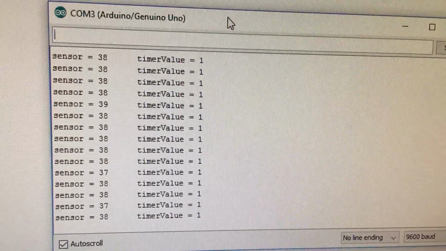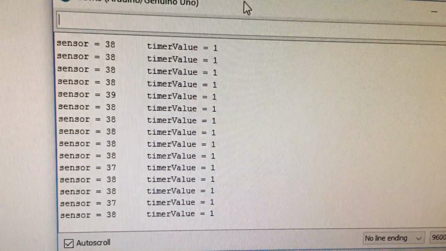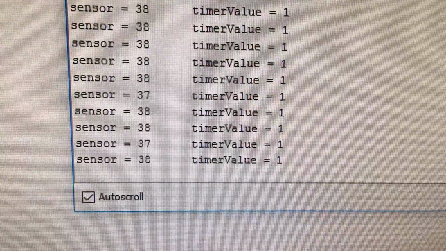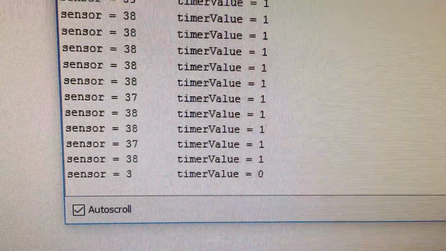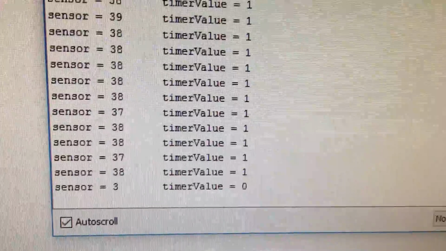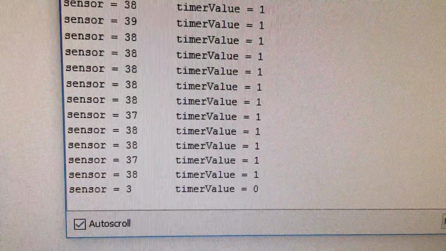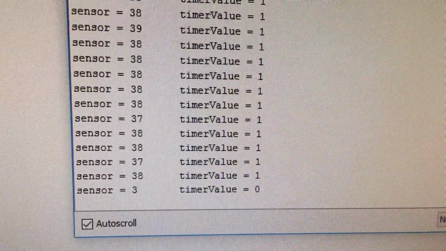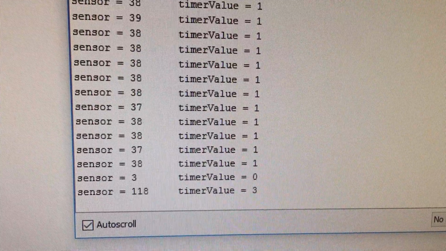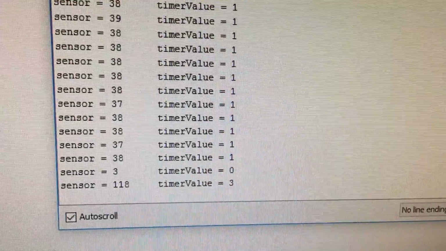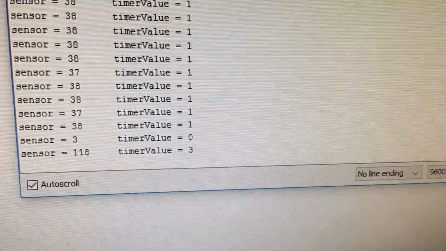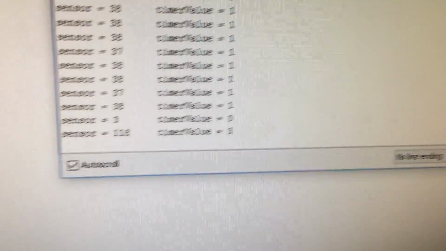So as I rotate the potentiometer, you can see that the values will increase. Oh, wrong way. That is decrease. You'll see the values increase. There. And a value of 118 on the sensor sets the timer for 3 seconds.